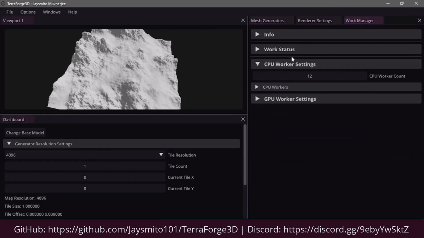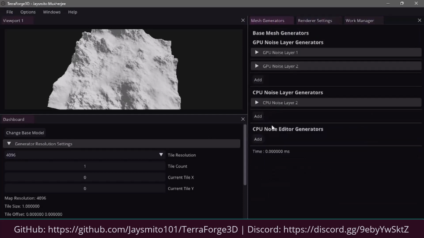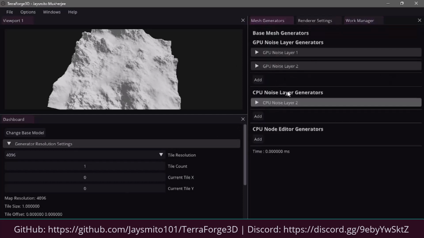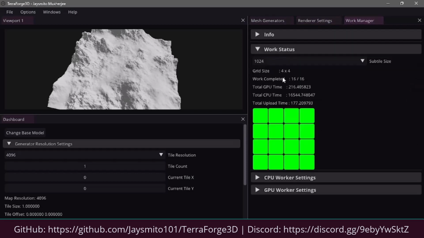Ideally, what I suggest is that when you're working with something under 4K, like 1K or 2K, you can use CPU noise layers. But when we go beyond 2K, ideally you should use only GPU noise layers. Currently we don't have a node editor on GPU, but by the time this releases, I plan to have a GPU node editor too. So for anything above 4K, whenever your tile resolution is above 4K, you should have only GPU noise layers. You'll get better performance with that. CPU noise layers will work, but performance is better with GPU.